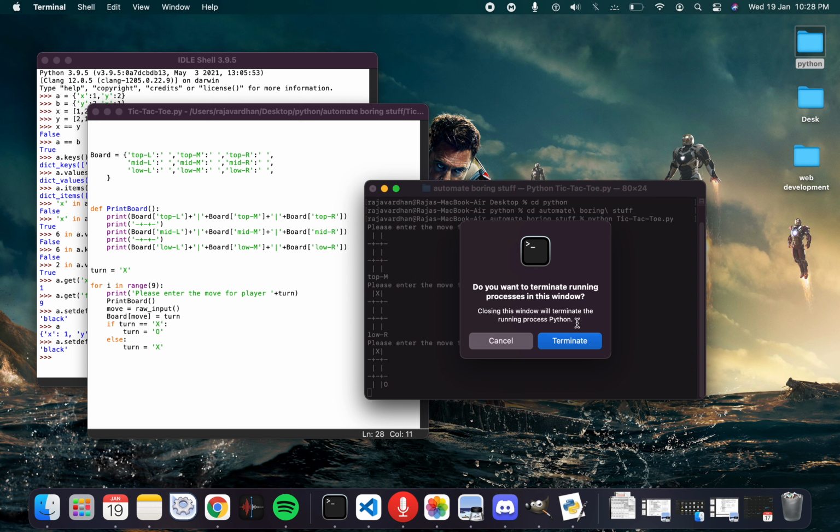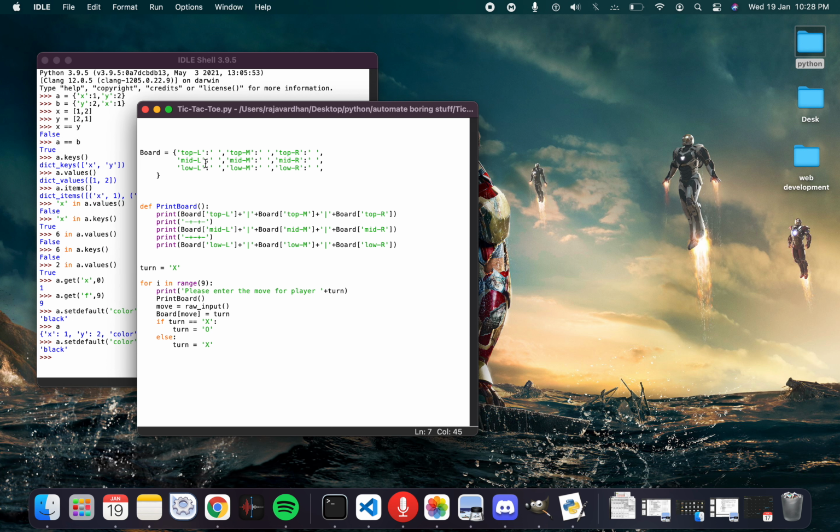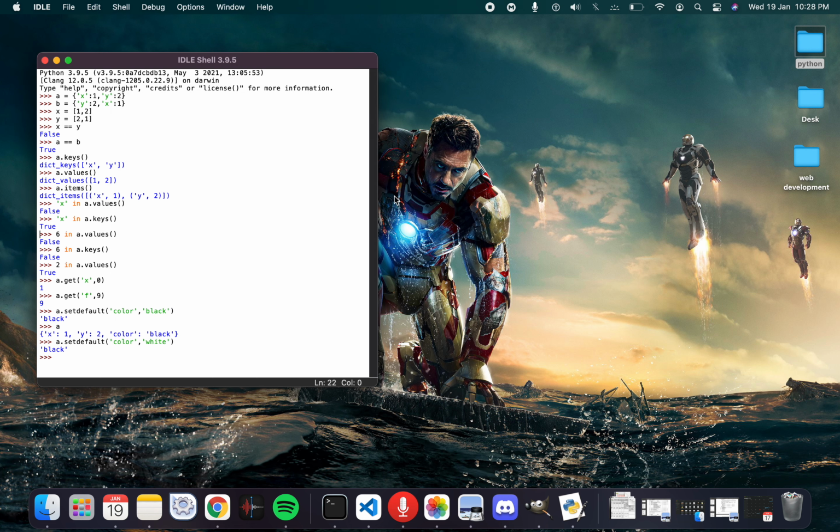If you are interested, we can also make it an AI, where the computer plays for us. That's it. This is the small logic behind a small application of how to use these dictionaries to play a game.